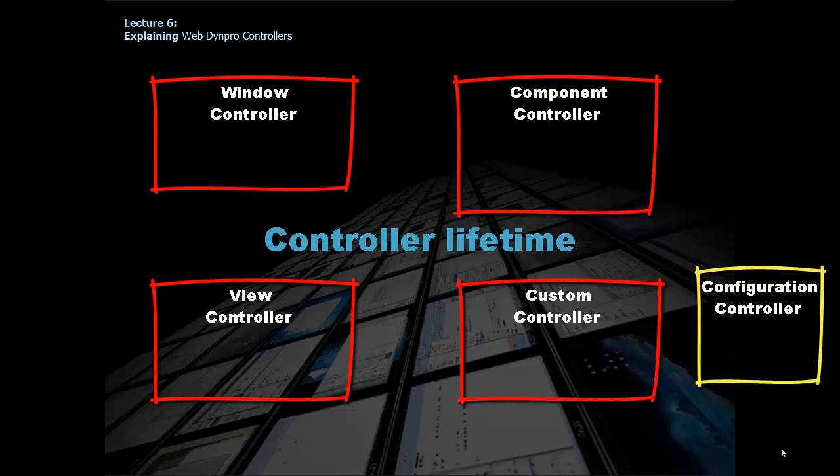The lifetime of the component controller is the lifetime of the component. When you start a Web Dynpro application, the component controller is instantiated by the Web Dynpro runtime. The instantiation of a custom controller is delayed until the first method of the custom controller is called. Custom controller instances cannot be deleted explicitly. A configuration controller is instantiated as the first controller of the component, so even before the component controller. It lives as long as the component lives.